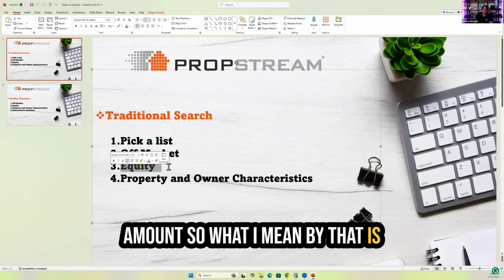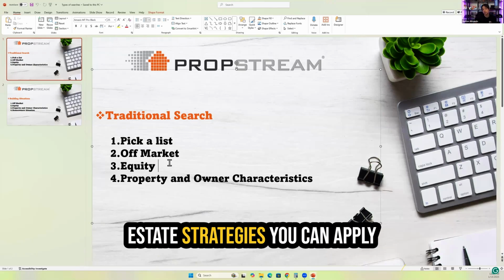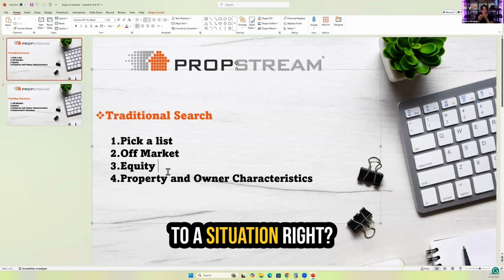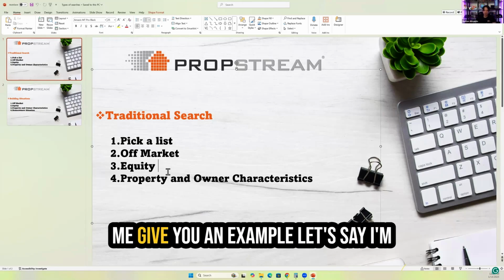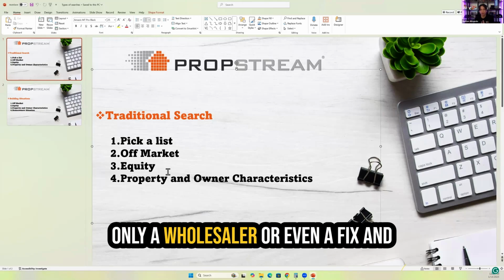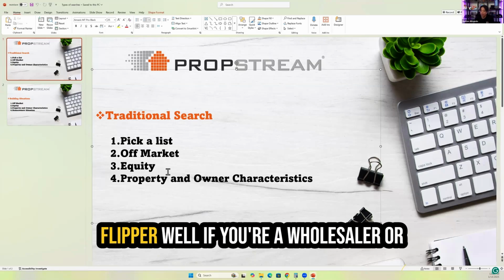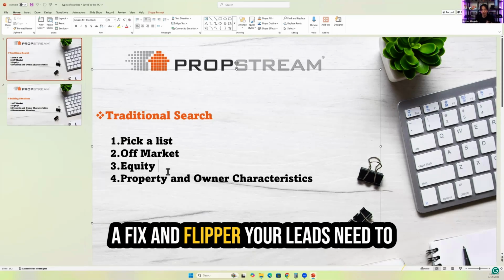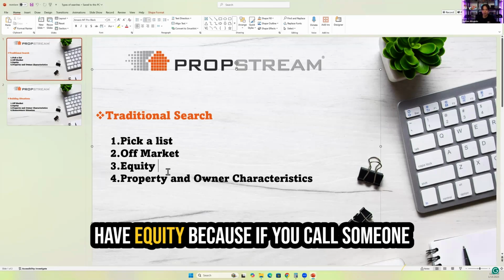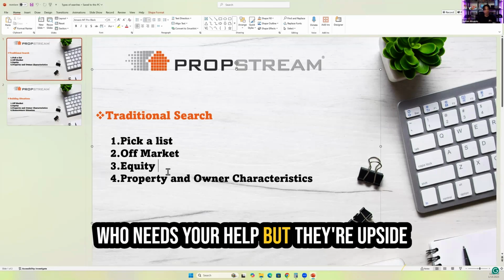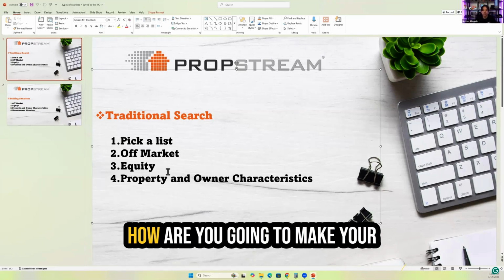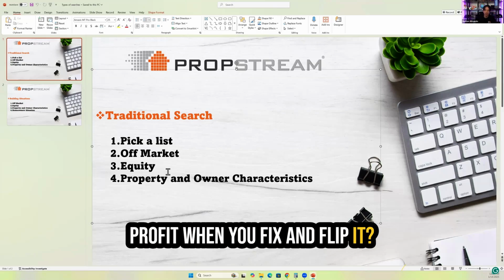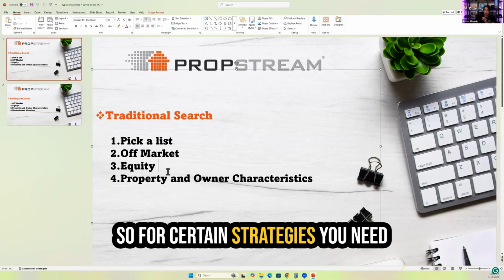What I mean by that is that there are several different real estate strategies you can apply to a situation, right? And you might know all of them. Great. You might not know all of them. So let me give you an example. Let's say I'm only a wholesaler or even a fix and flipper. Well, if you're a wholesaler or a fix and flipper, your leads need to have equity. Because if you call someone who needs your help, but they're upside down on their mortgage, how are you going to make your sign-in fee? How are you going to make your profit when you fix and flip it? Right. So for certain strategies, you need equity.